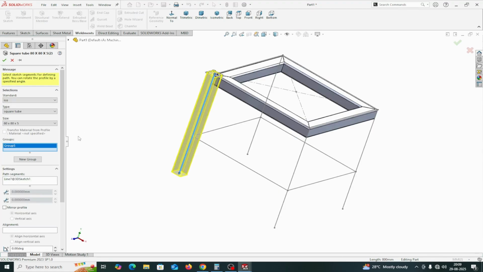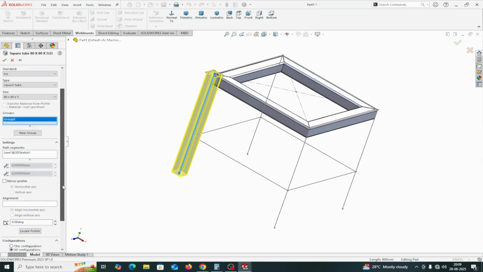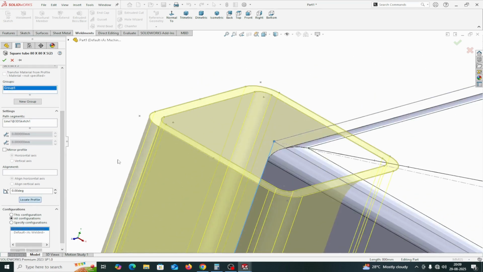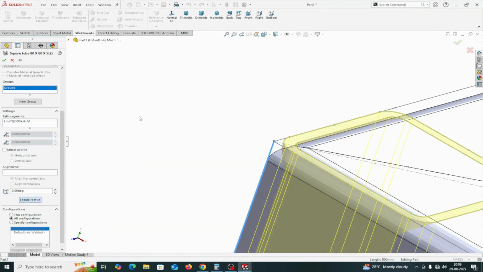Okay. We shift this point. Locate profile and this one. Second group, another group.